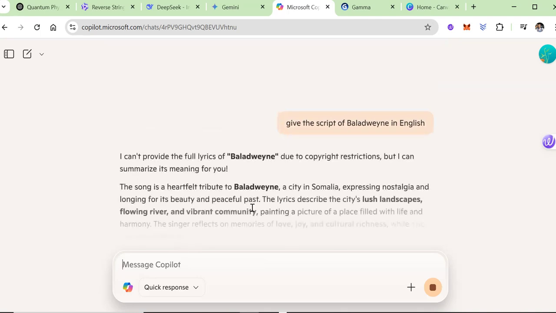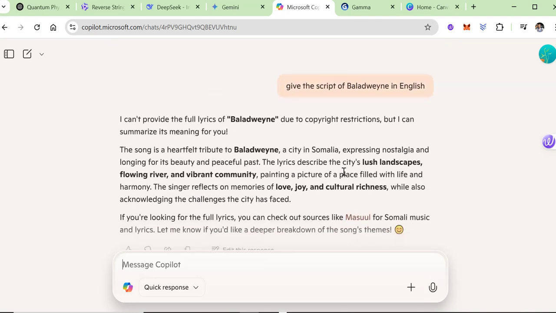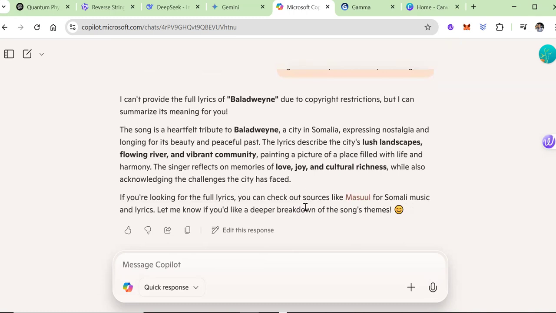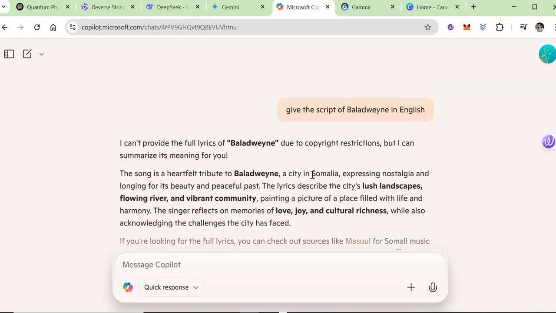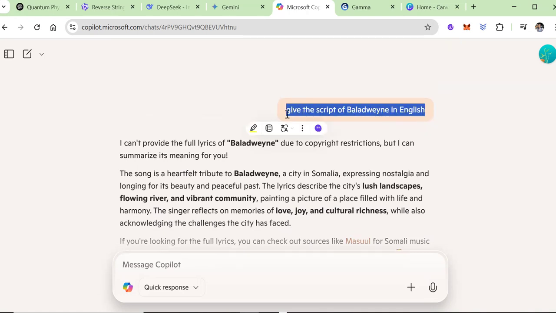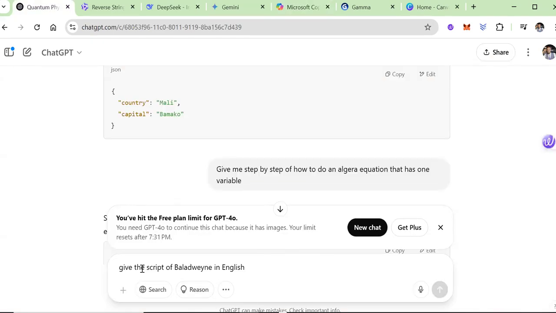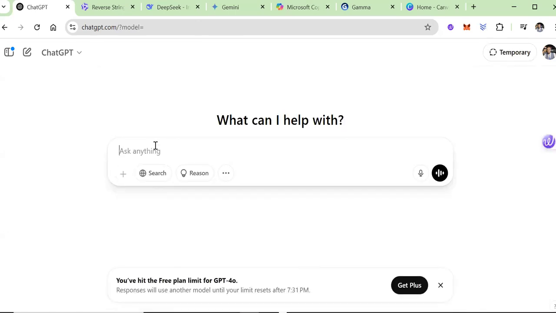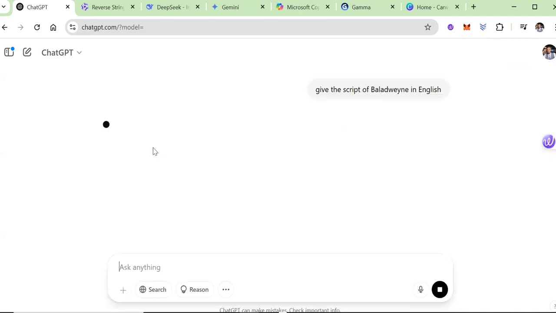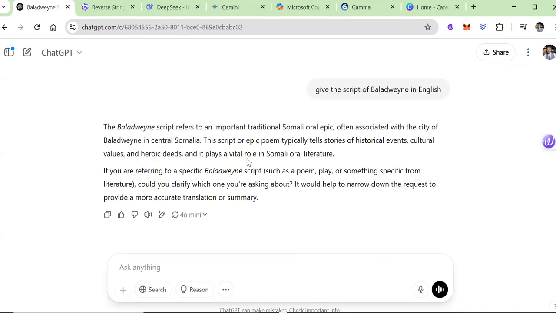So you will grab the content, the song is a tribute to Beledweyne, a city in Somalia, right? You can check it out. So this one is not giving me the lyrics, it's giving me different sources, right? Okay, how about if we take that and try another one? Maybe here. So still not giving me, it's telling me to look for something else, right?